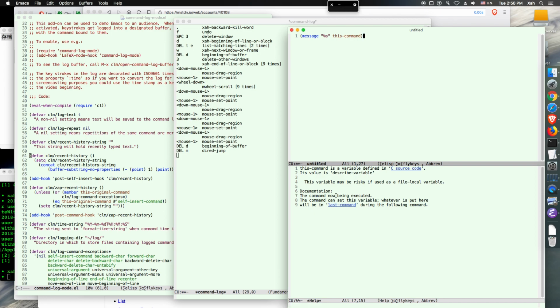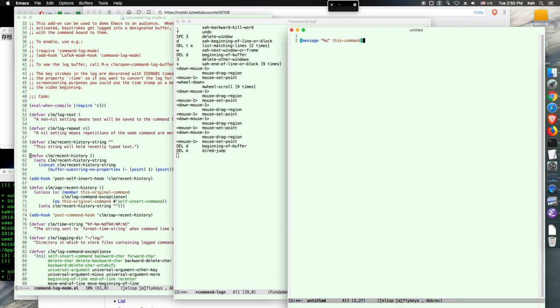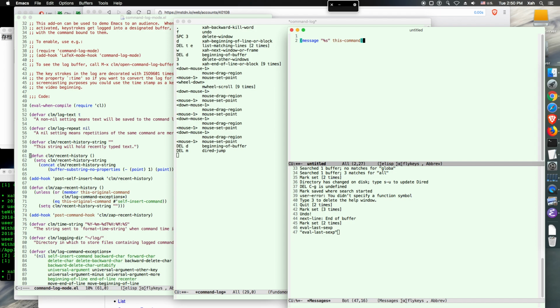suppose this is your Lisp code, so you just evaluate this line, and where's my messages? Okay, you evaluate that line and you print it to the message buffer, and it's printed here. So that means the command I just called is eval-last-sexp. That's exactly what it is because I just called that command to evaluate this line. So that's the essence.